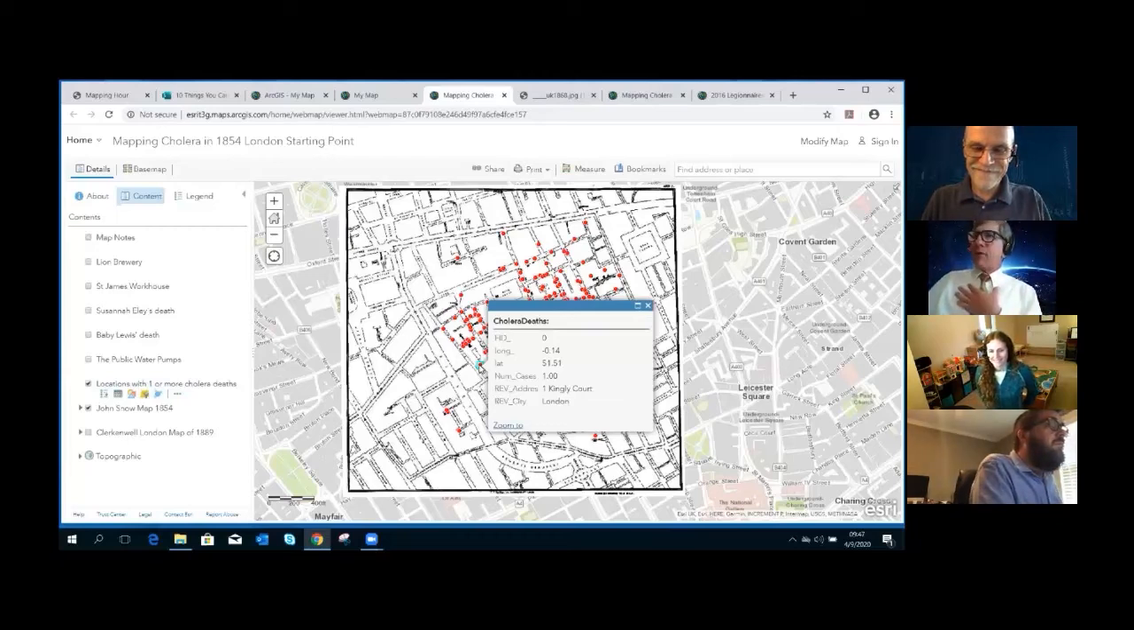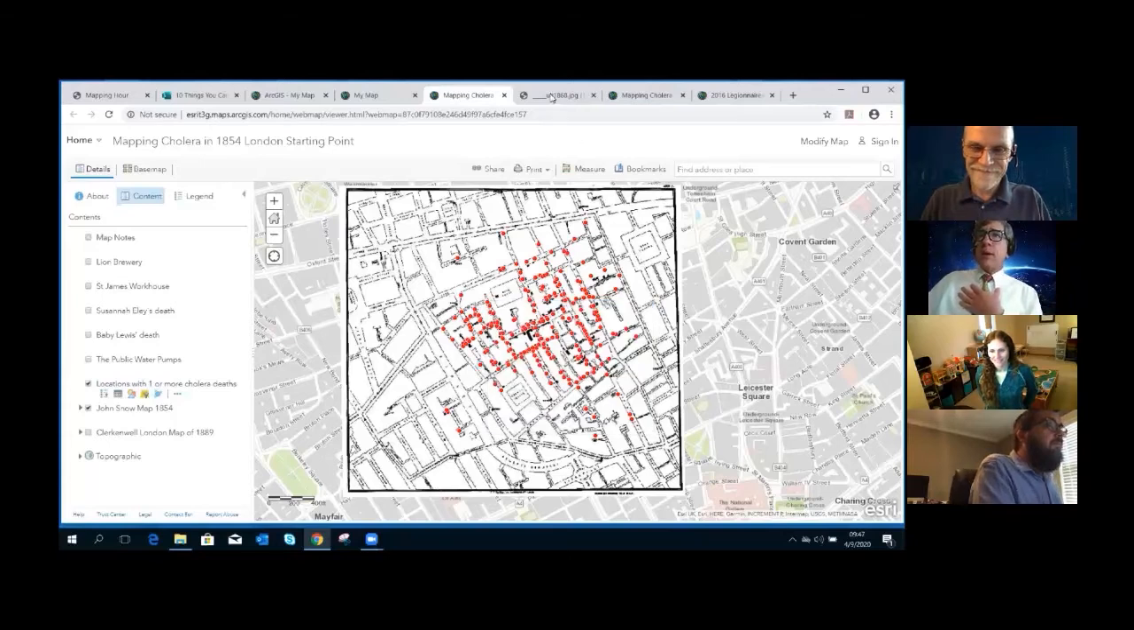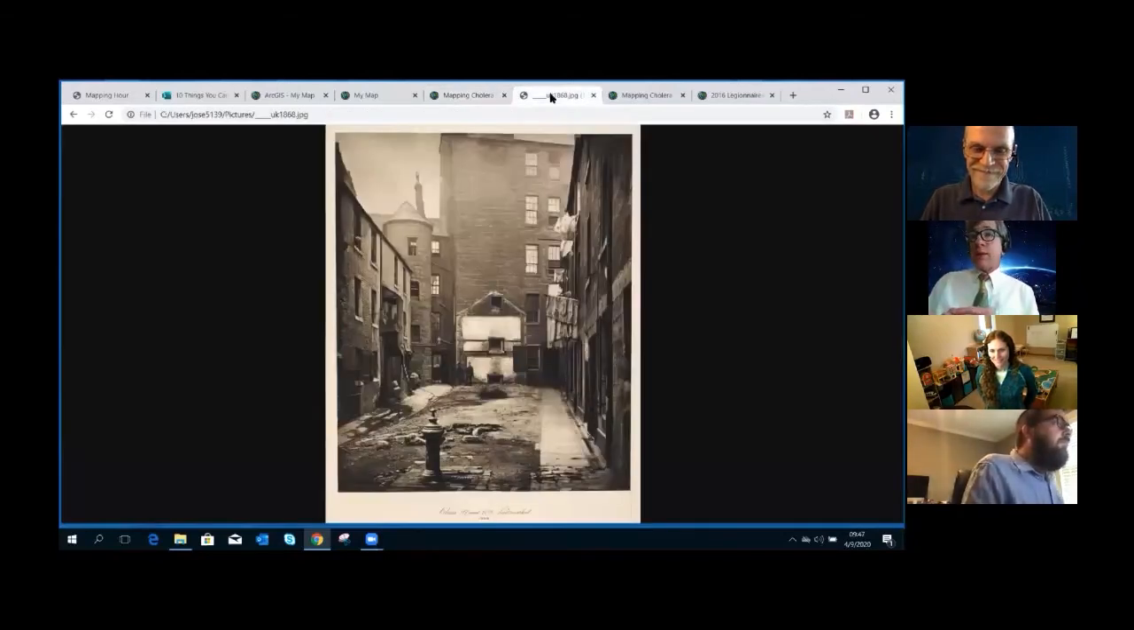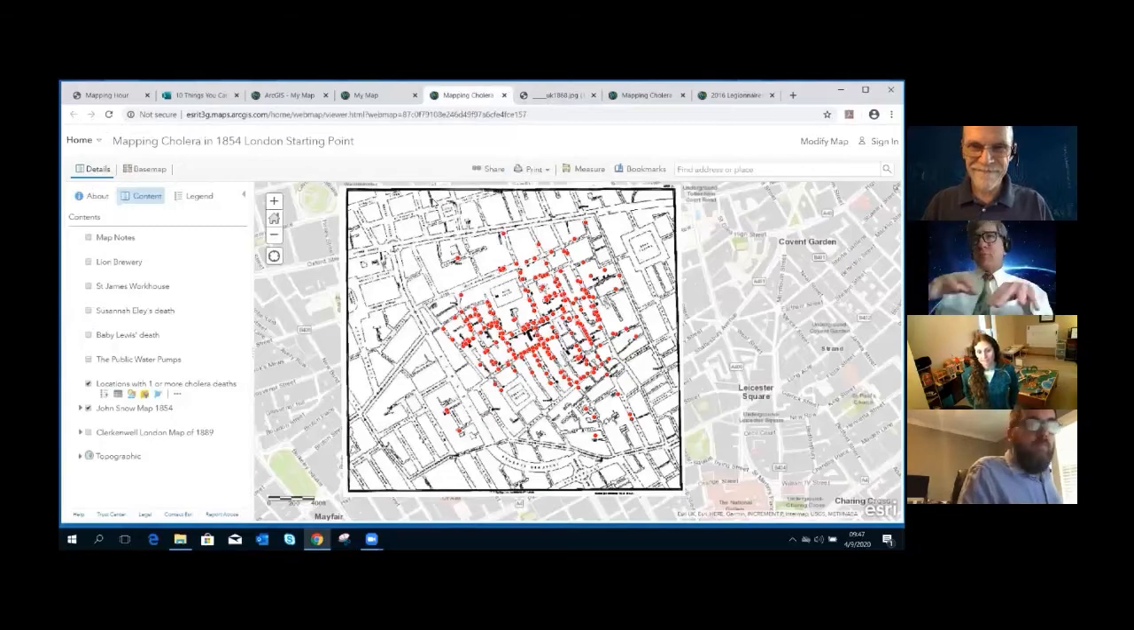Now, why are there more than one case at each spot? Well, think about how people lived and still do today. You've got a spot on the Earth's surface, let's say an apartment building or a tenement, and it has multiple floors, as you can see here in this 19th century image of the UK. It could have multiple, sadly, multiple victims on that spot. So how would we get a sense of that?